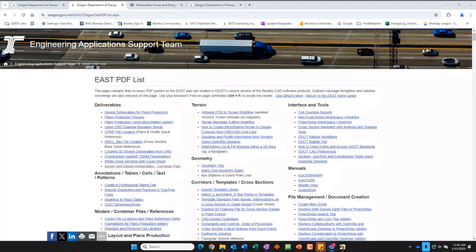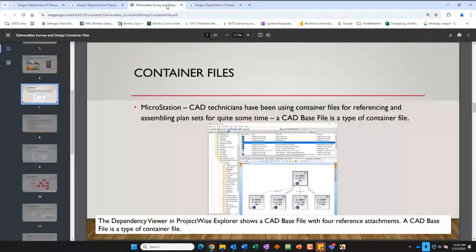Okay, let's see. The container files, if you open that up, you will see a slide. It's the 6th slide in the container files document, and it says that we've been using another type of container file for quite a while, and that's the CAD base file. So CAD technicians have used a container file. They used to call it a CAD base for references, and it was a way for them to assemble all of the reference attachments they might need to assemble a set of plans, and then they would use that container file and they would attach it to all their plans. So it's an easy way, because you only have to make one reference attachment. That was the nice thing.